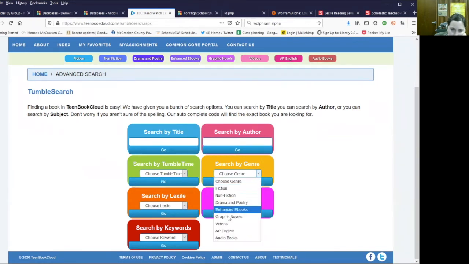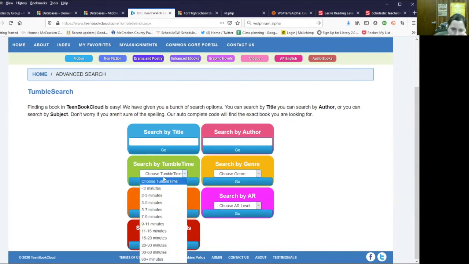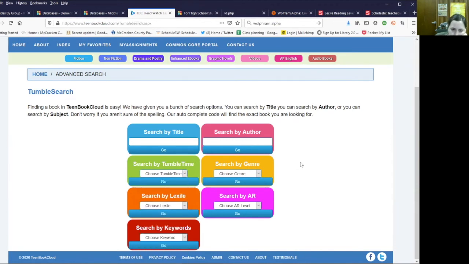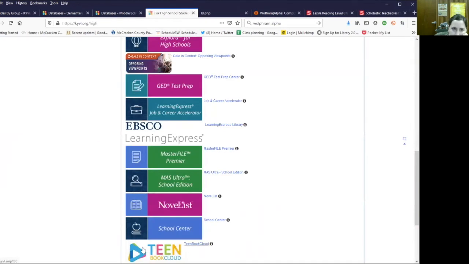Genres, oh, there's AP English as a genre. And reading time is an idea of how long it will take to read it. Of course, there's author and title. So that is Teen Book Cloud.